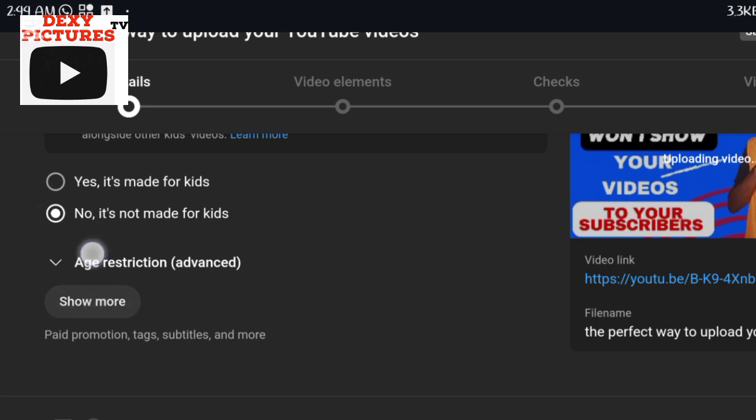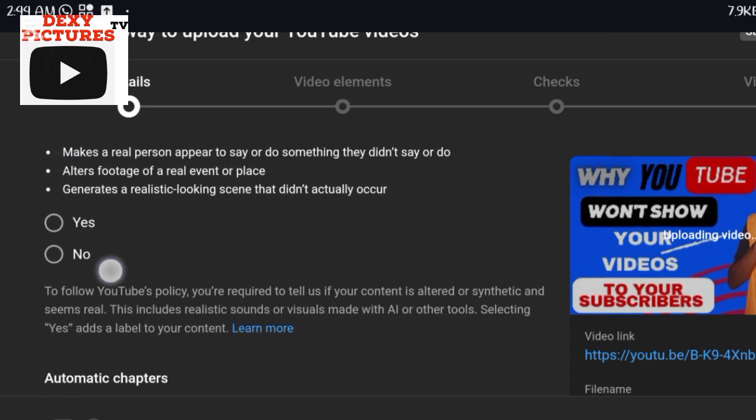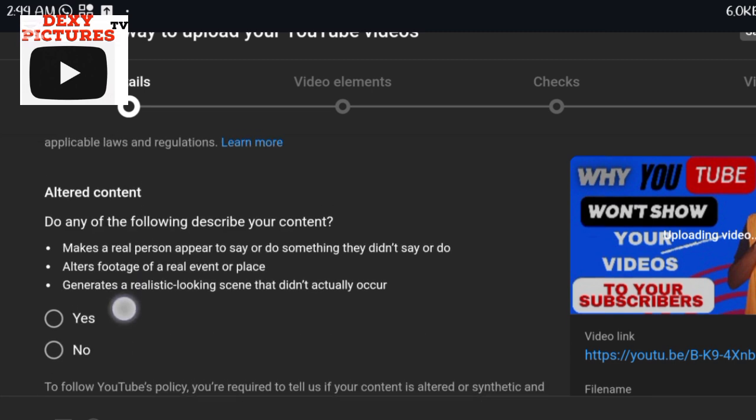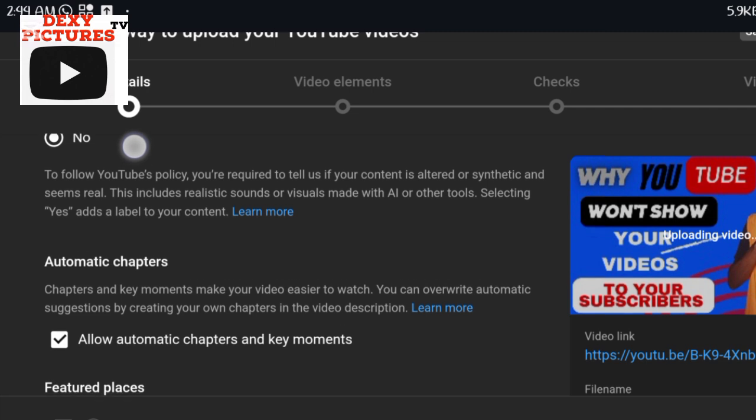Once you click on show more, the options will open. Now make sure that you answer whether your video contains altered content. Like, is this your content altered content? If it's yes, altered content, you click yes. If it's no, you click no. So usually my content is not altered, so I click on no.